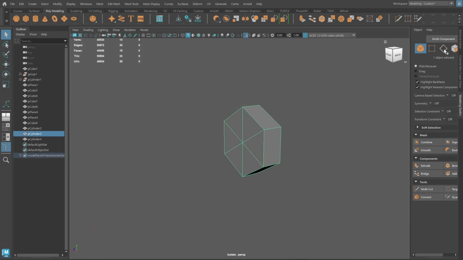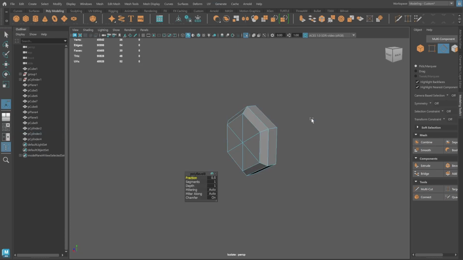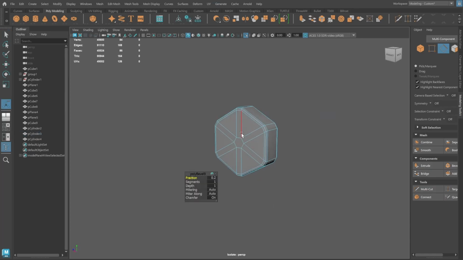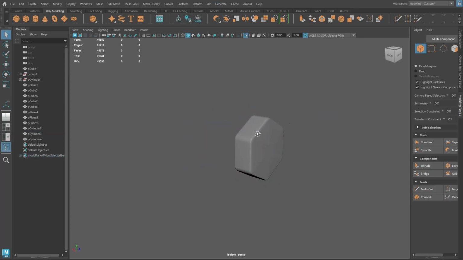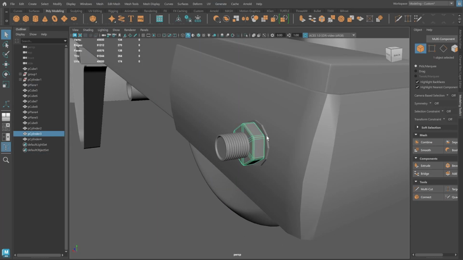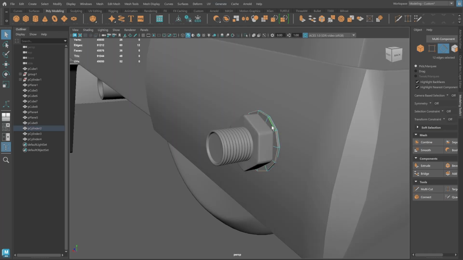Now selecting this bolt, I'm going to go ahead and go into edge mode and select these outside edges, adding a bevel. And again, I'm going to select these 6 edges and add another bevel with 2 segments. Also need to add a bevel to the outside edges of our holes.